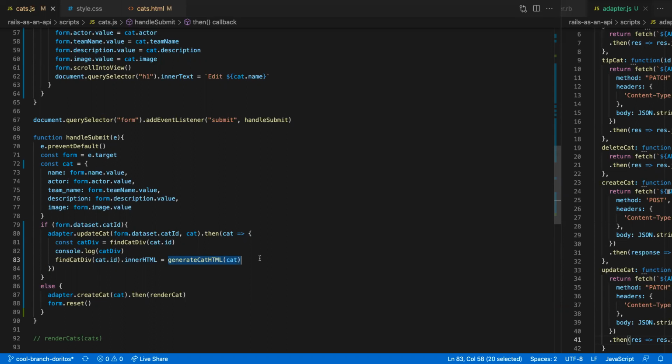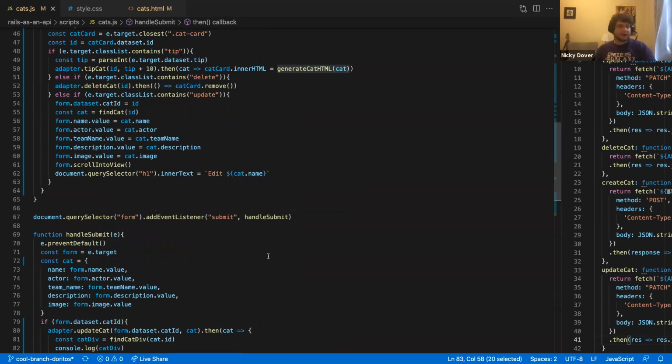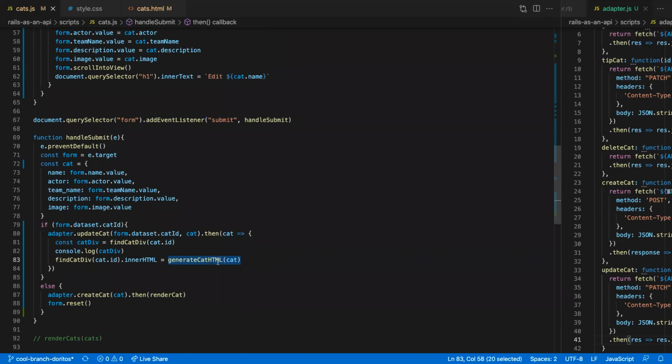Is that why the image was super big? Yeah, because it didn't have any of my styling about, hey, we're now inside of a card. Cool.